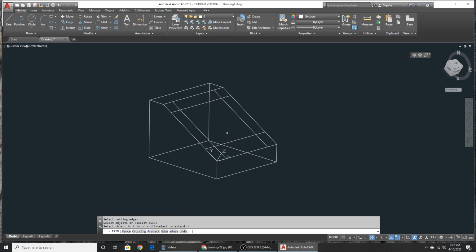Type in trim, double enter, so everything's a cutting edge. Trim away the lines that we don't need. And that drawing is done.